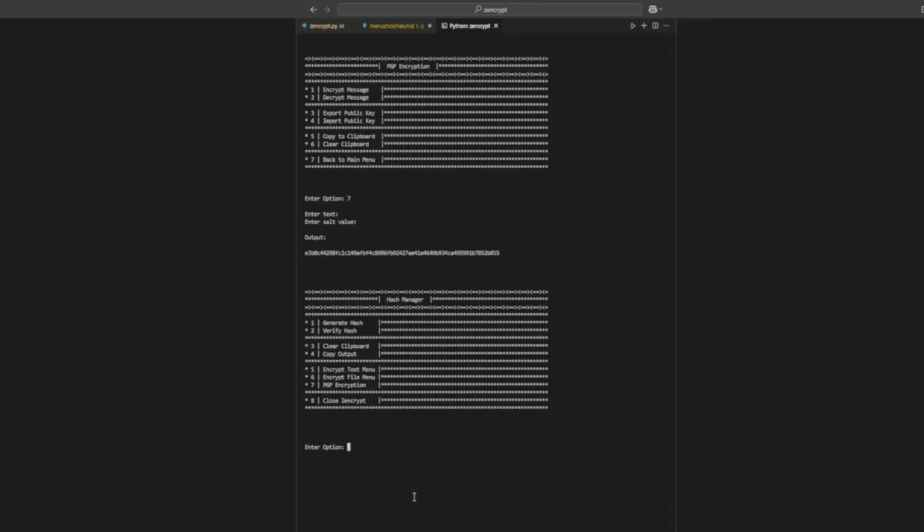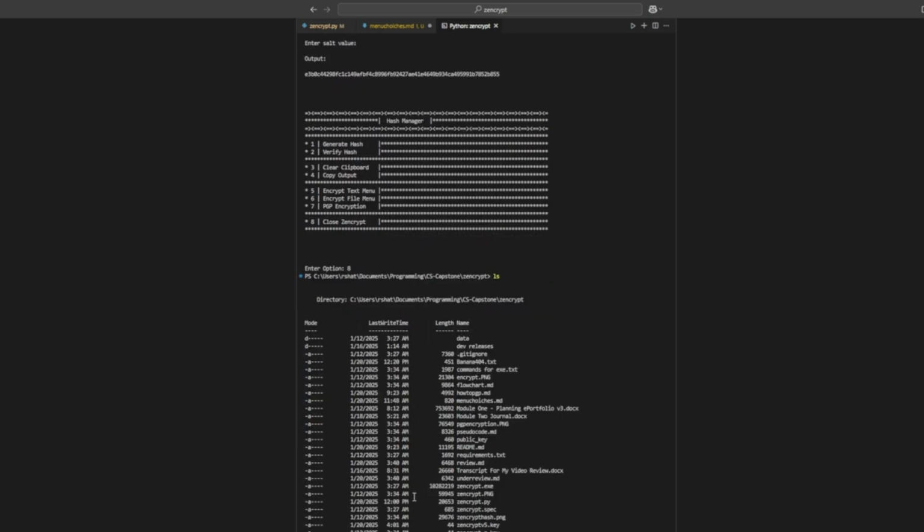So back to the main menu, which again immediately puts you back into hashing, creating a hash, generating, and yeah, that's it. That's all of it. You can close out, and there's your public keys, and there's everything. That's the keys for the CLI.